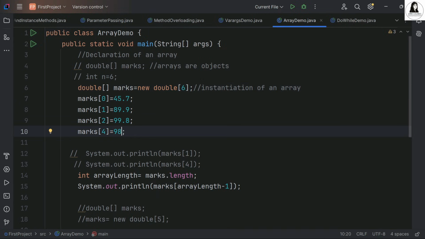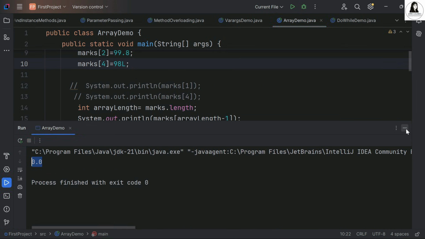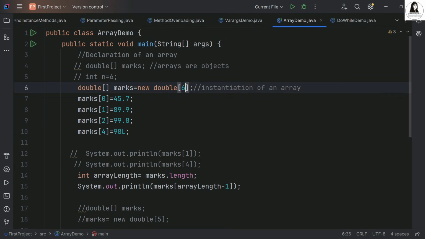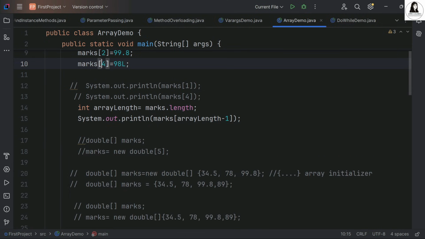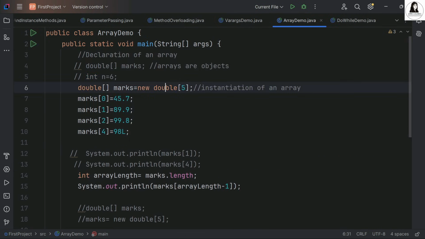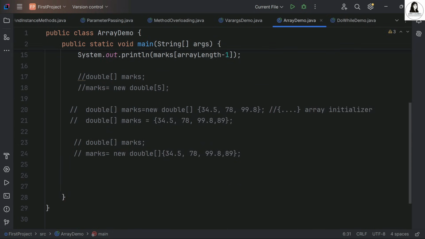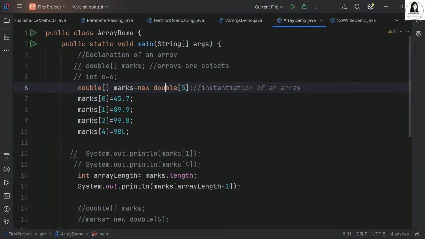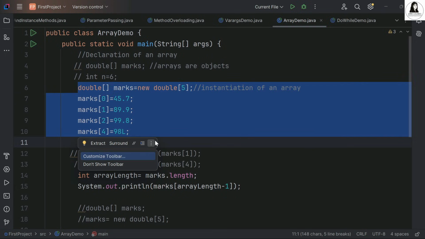But if I write here, I don't know if it will work or not, suppose an L. So it will also work. Let's run this and see the output. It will give you 0.0, because obviously the size is 6, so the last index is 5, and at the fourth index we have the value 98. So 98.0 only. It will be automatically promoted to double, because the long data type is smaller and double is larger.